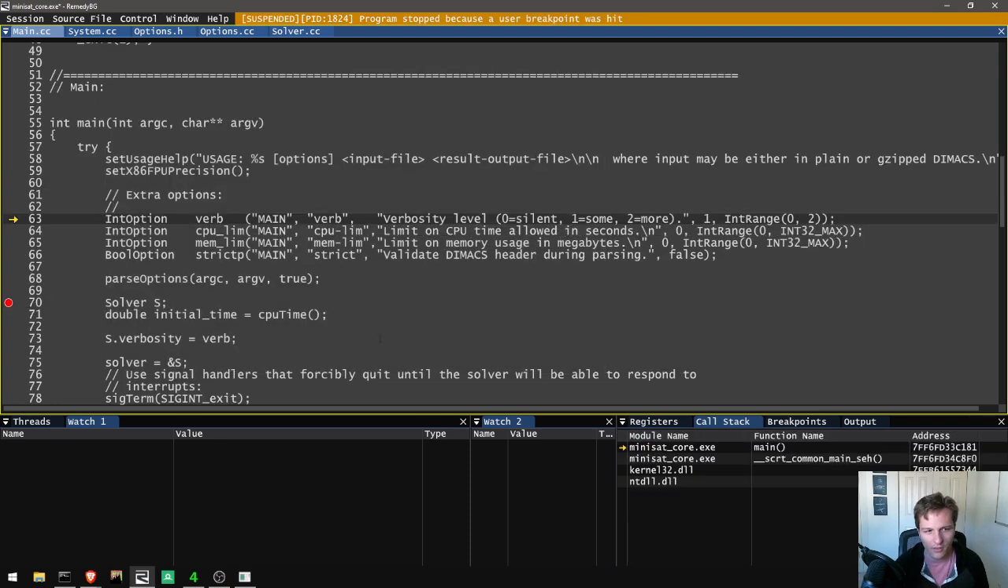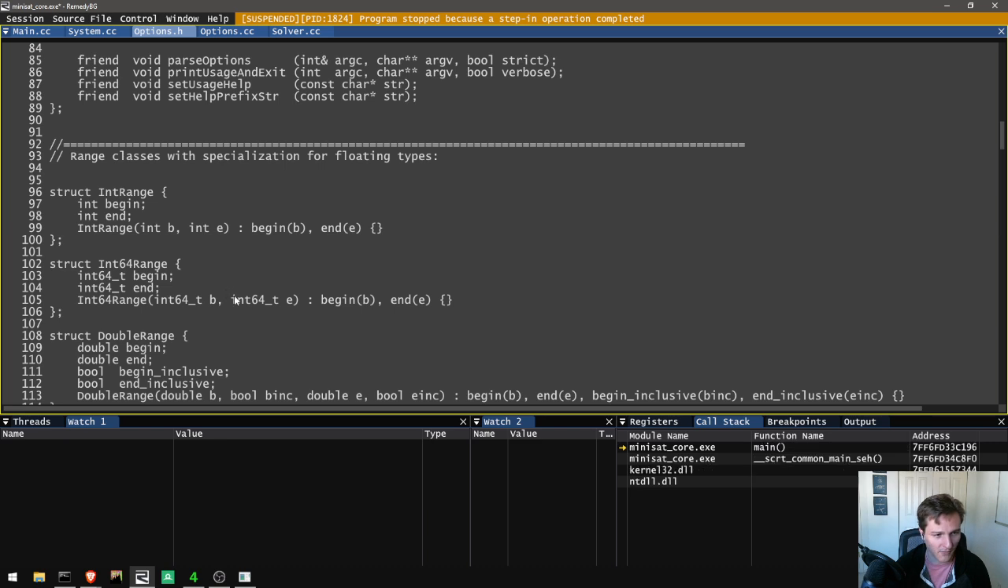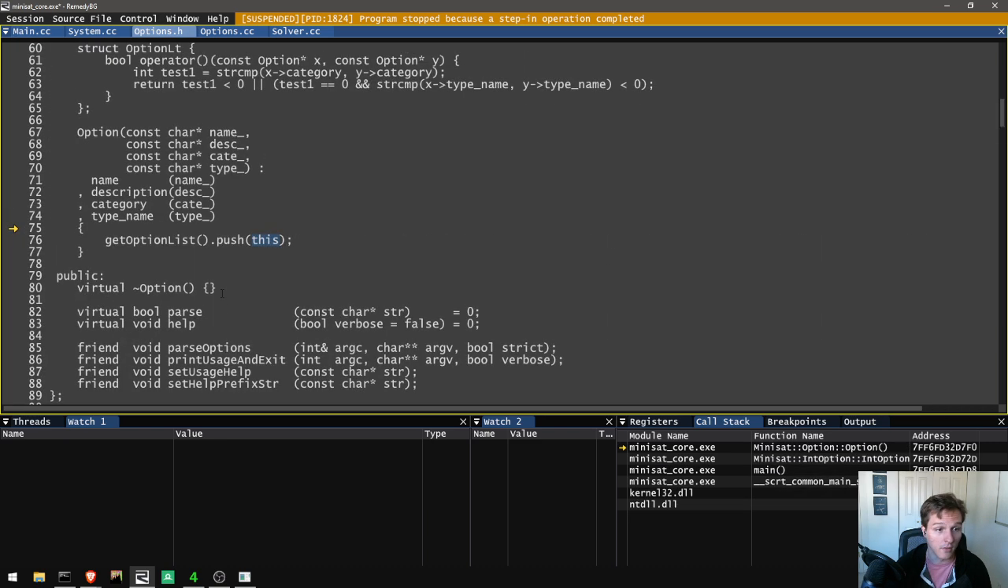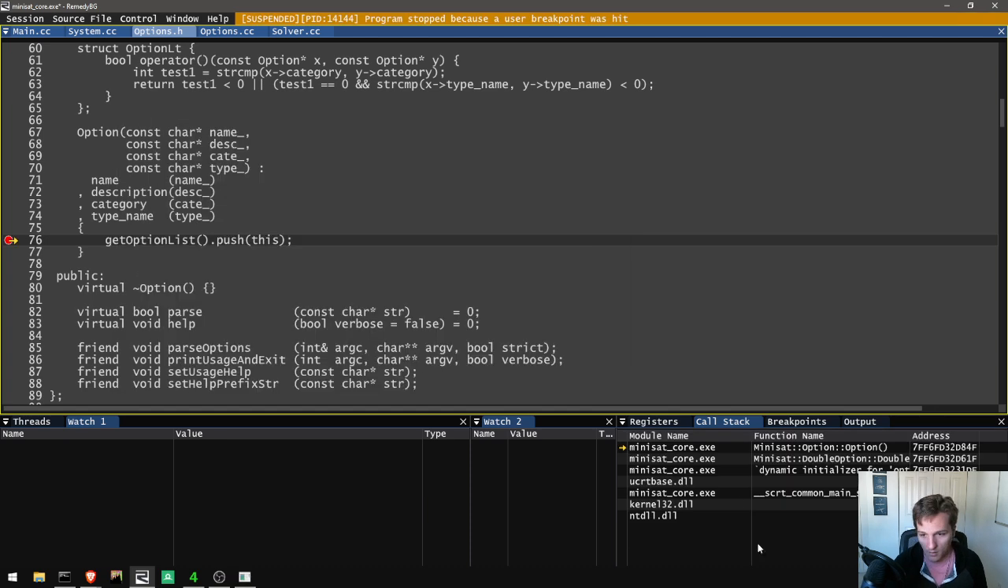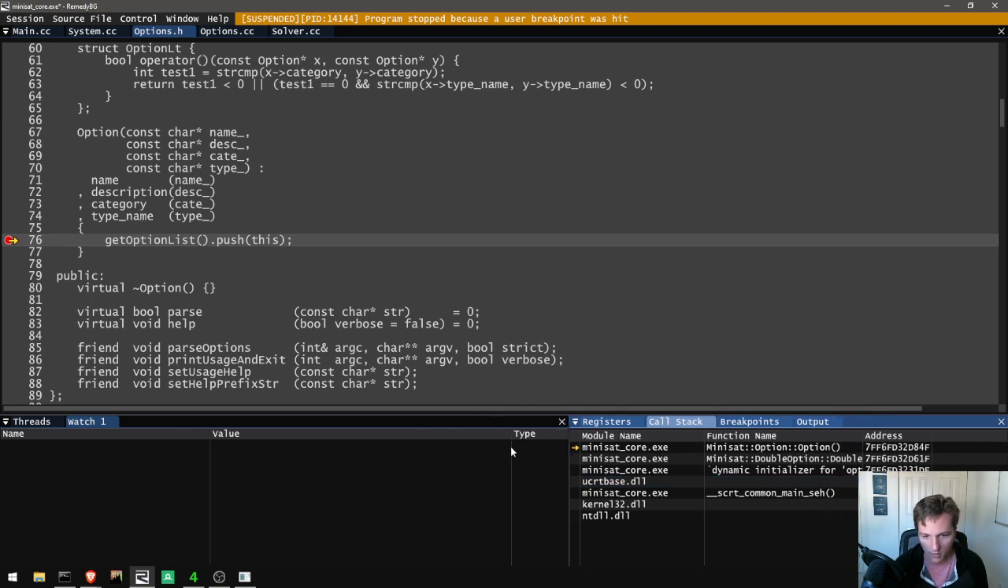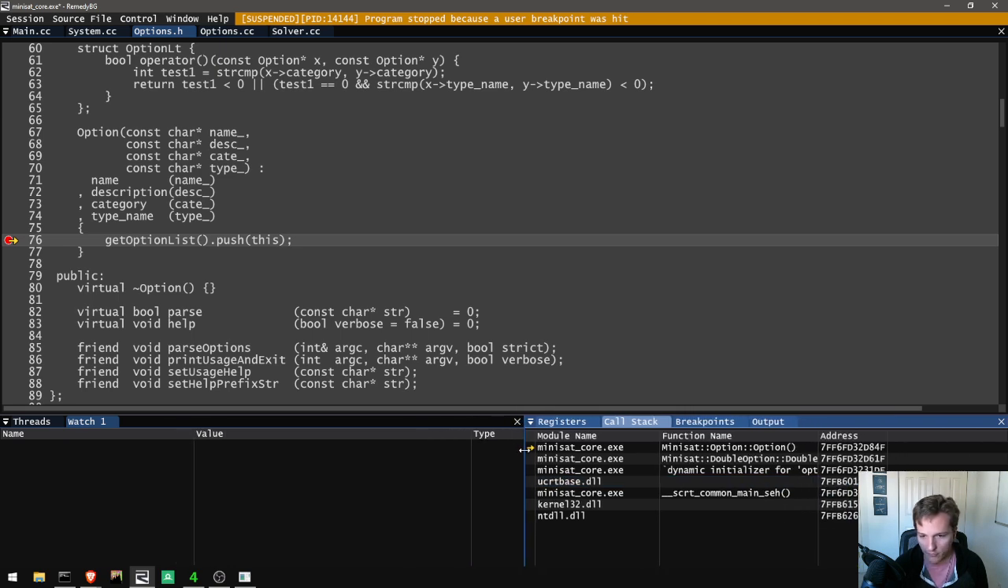Extra options. These are the ones that are constructed locally here for this particular thing. If I go in here, and I go in there, and I put a breakpoint right there, and I run again. Yeah, look at this. Do you see what's happening here? We are getting code that runs before main.